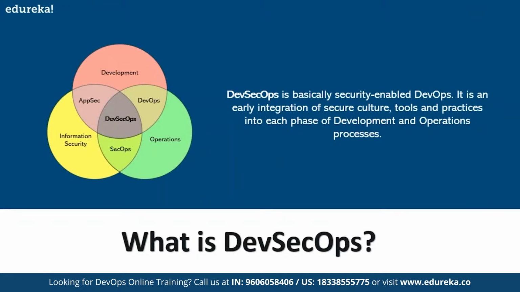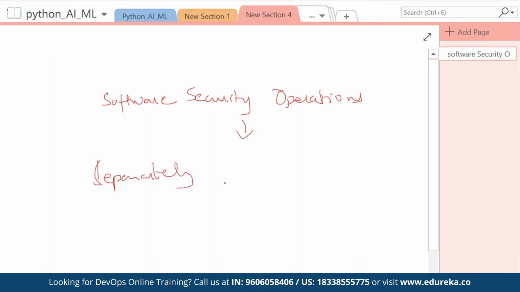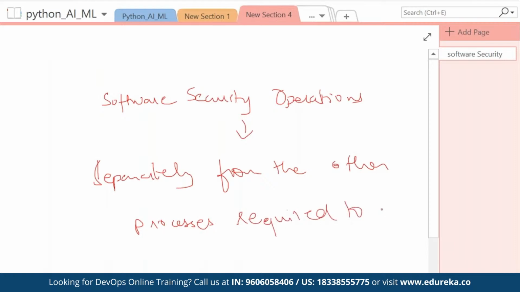So as I explained, DevSecOps is basically security enabled DevOps. It is an early integration of secure culture, tools, and practices into each phase of the development and operations process. Normally, if you remember, previously in a typical organization during the development phase, software security operations were carried out separately from the other processes required to produce software. So it was not taken as a part of the software development process, but it was taken as a feature which was separately dealt with, right?